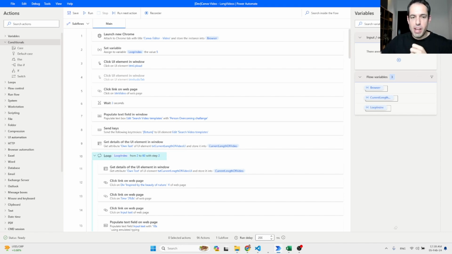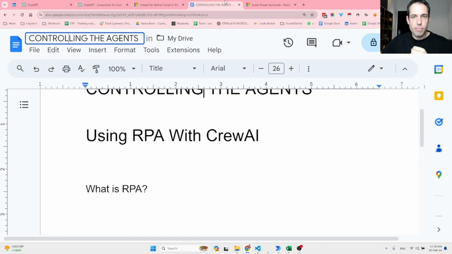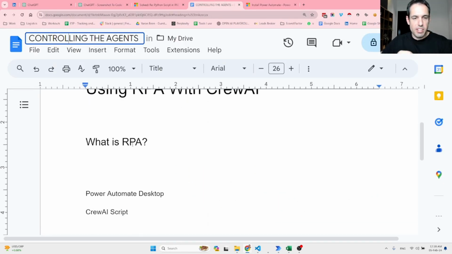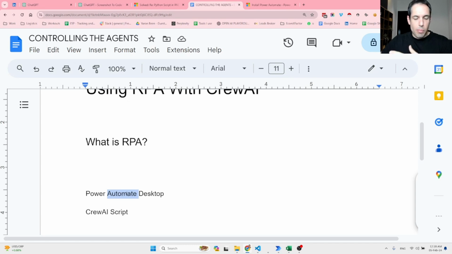Now, let's go back to agents. So we covered what is RPA, and we covered what is Power Automate Desktop. The possibilities are endless in Power Automate Desktop.